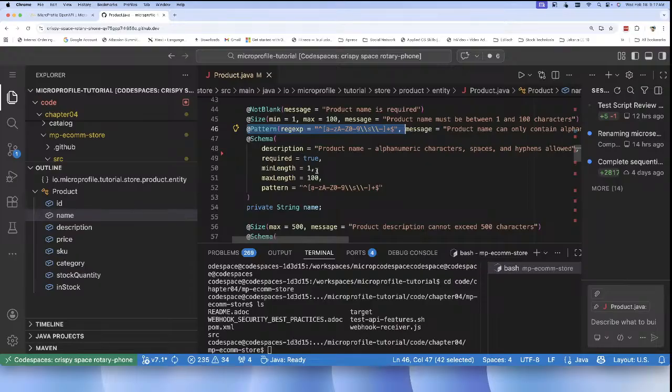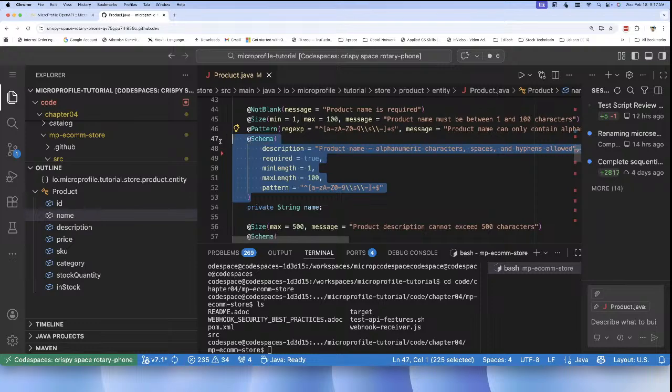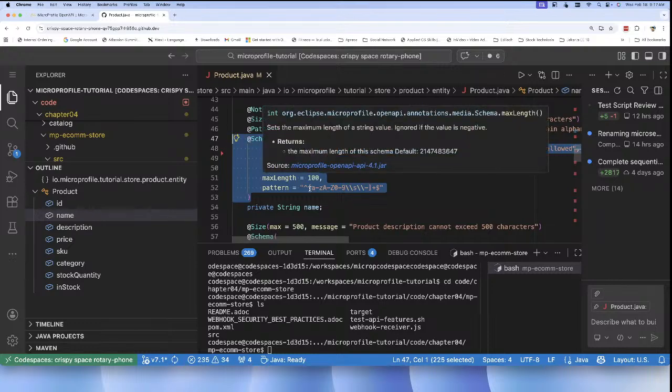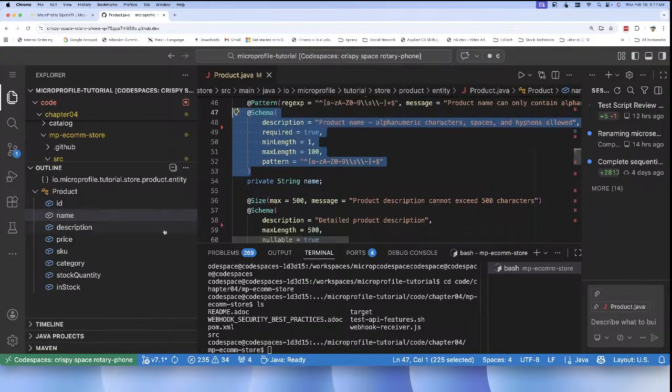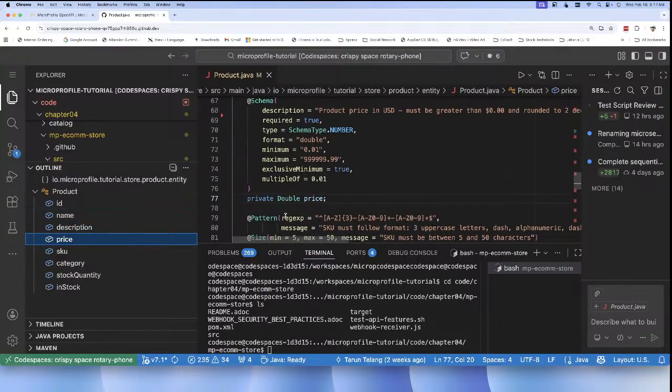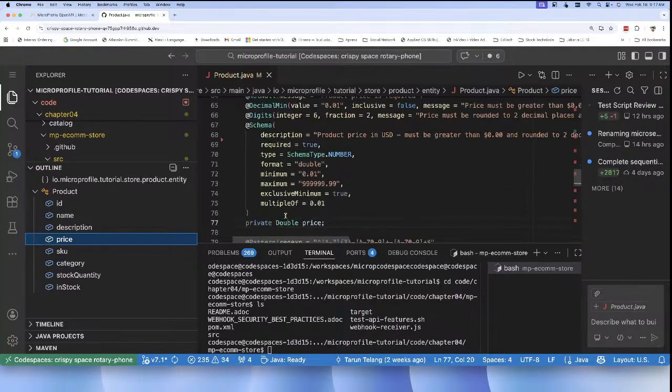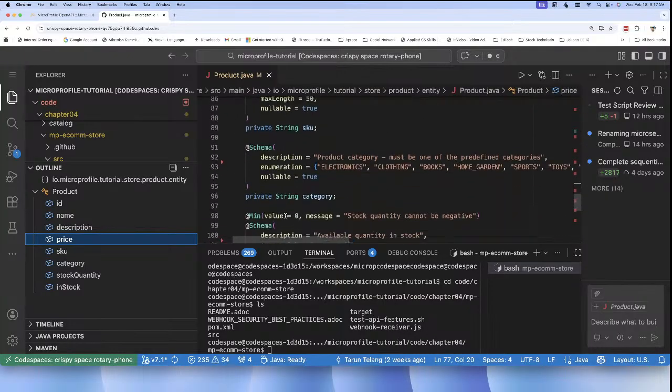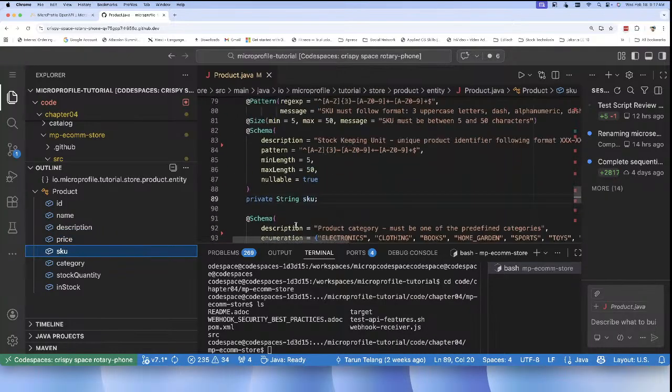So that is to prevent any code injection attack, which could be script injection or SQL injection, etc. So some validations are really necessary and good practice. Then we have the description, we have price, we have the SKU.